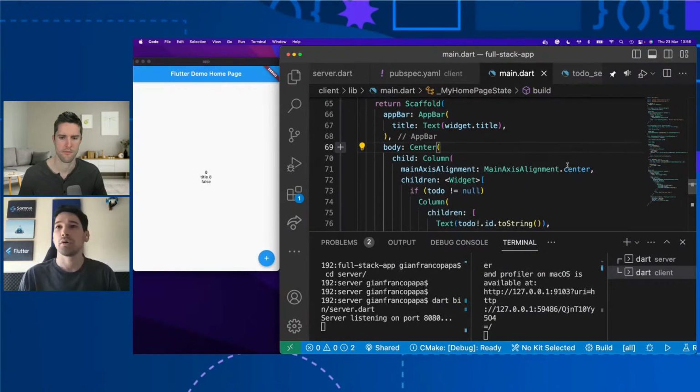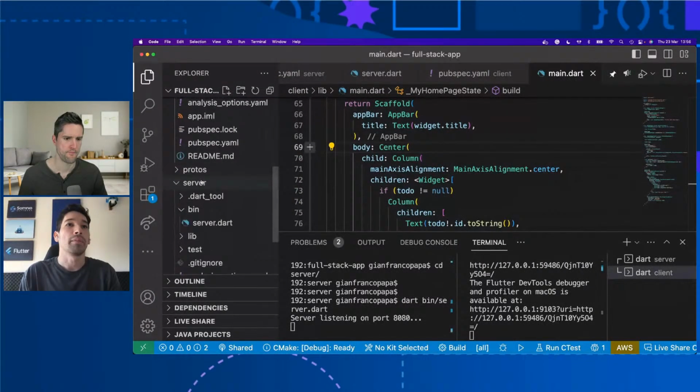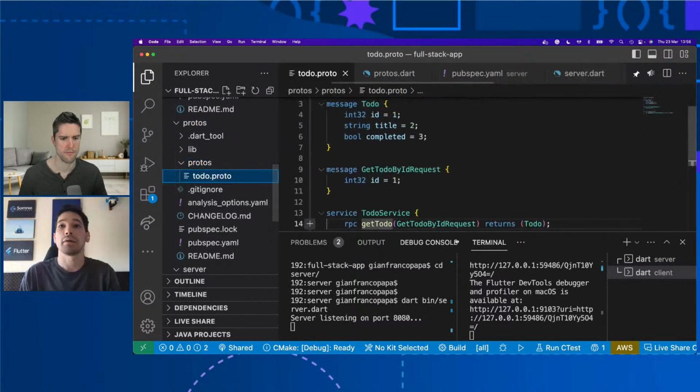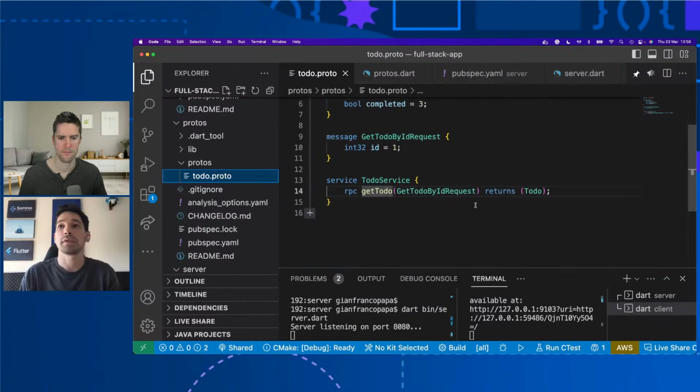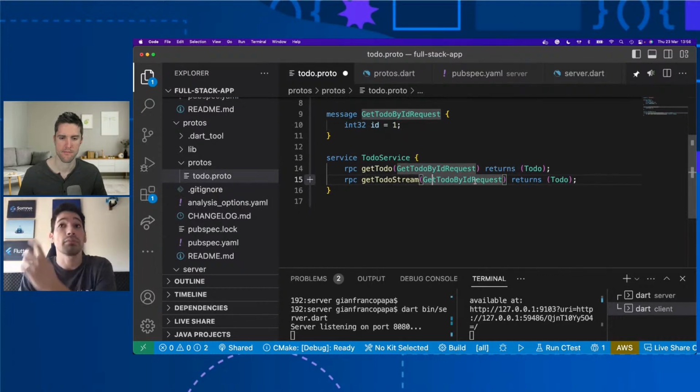But to show a cooler use case, we're going to stream this to-do. So we can go back to our proto file again, where everything happens. In our proto package, instead of having a get to-do that returns a to-do, we are going to return a stream of to-dos. So maybe we can create another method called get to-do stream, and the actual request would be the same.